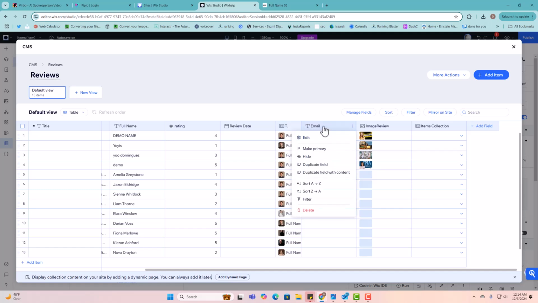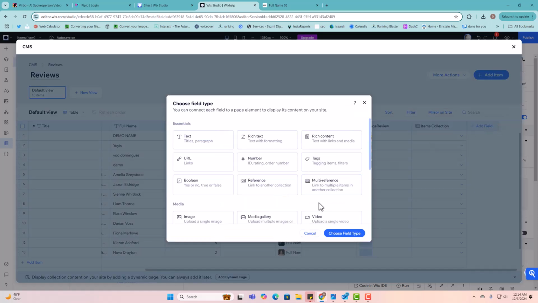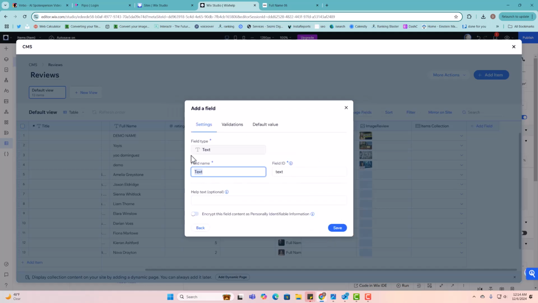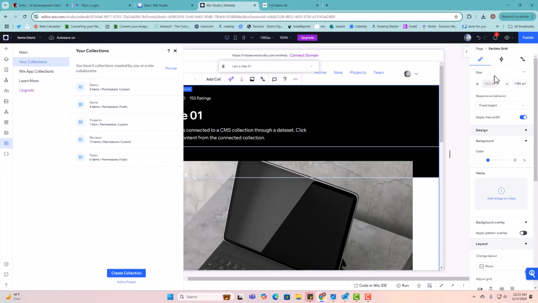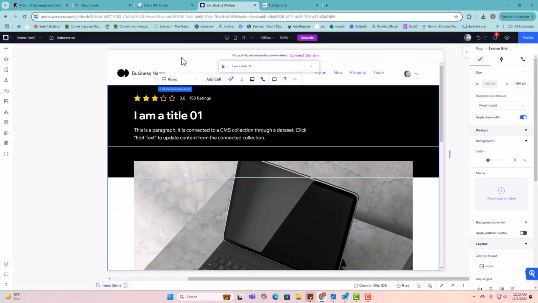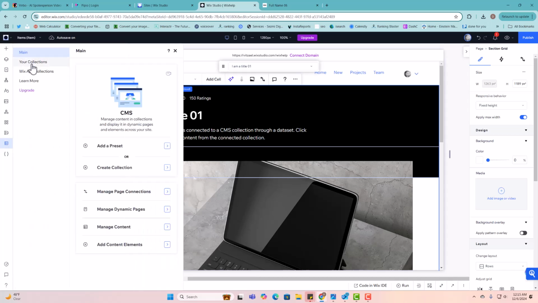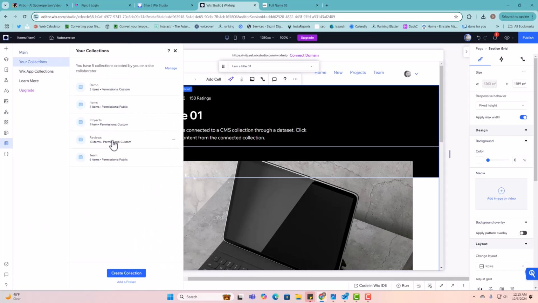Again, this is optional. You don't need to. And this is also going to be a text field. So you can do text, and then you can just do email and then save. So that's pretty much all the parts for the collection reviews. And hopefully I didn't make it confusing.